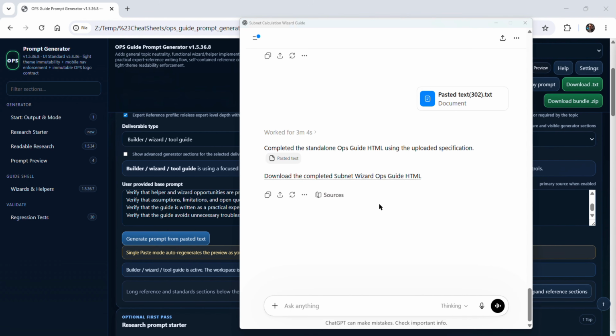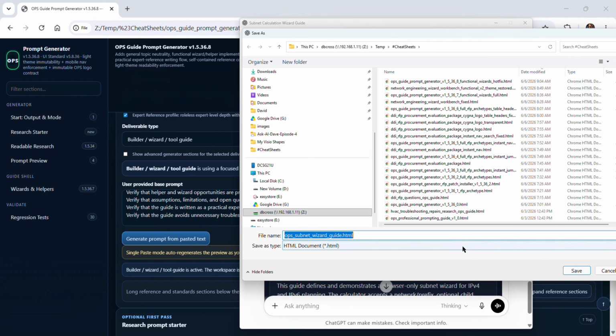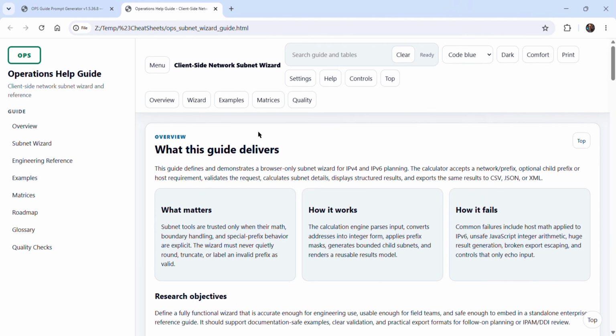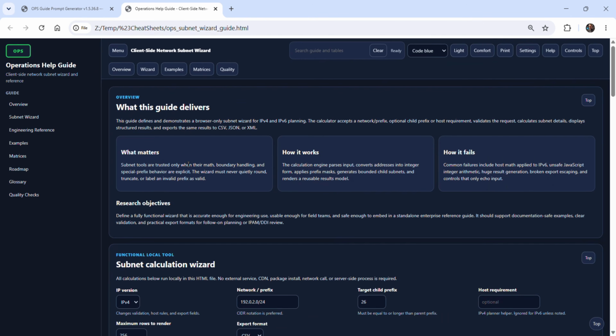All right, and as it completes it, we're going to have our ops guide. It'll show us a quick view of what it looks like, and I'm just going to go ahead and download it. Save that, and I'm going to open this up in another window. Here you go. And so here's our ops guide. I'm going to go ahead and do dark just to keep it comfortable, change the window size.